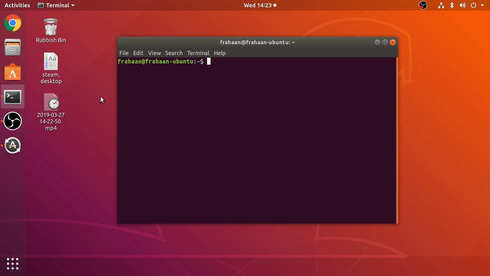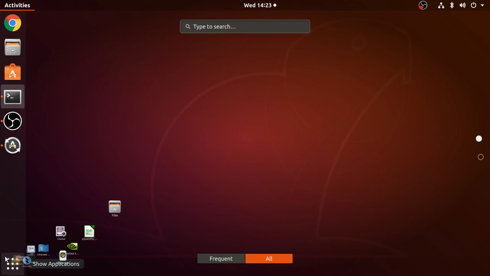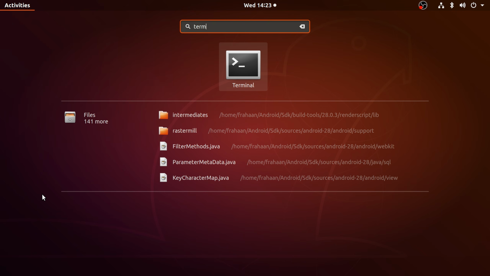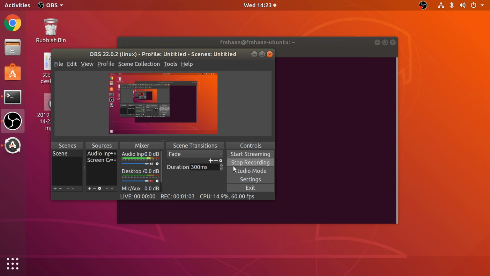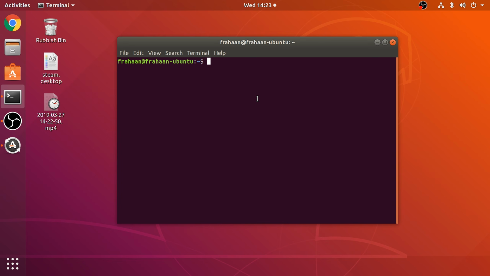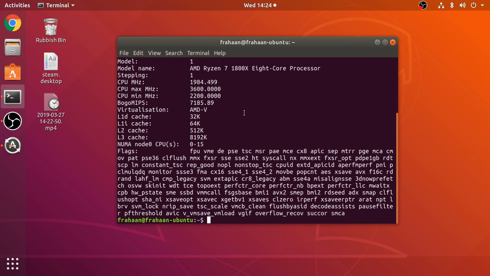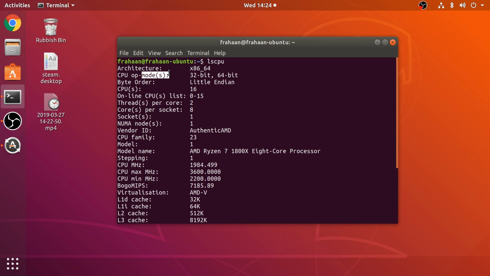So first of all, open up your terminal. You can search for it as well, but I've got a shortcut because I use it quite a lot. And let me minimize this. So you just want to type in lscpu. This will give us information about our processor and the CPU operation modes. We want to check this.